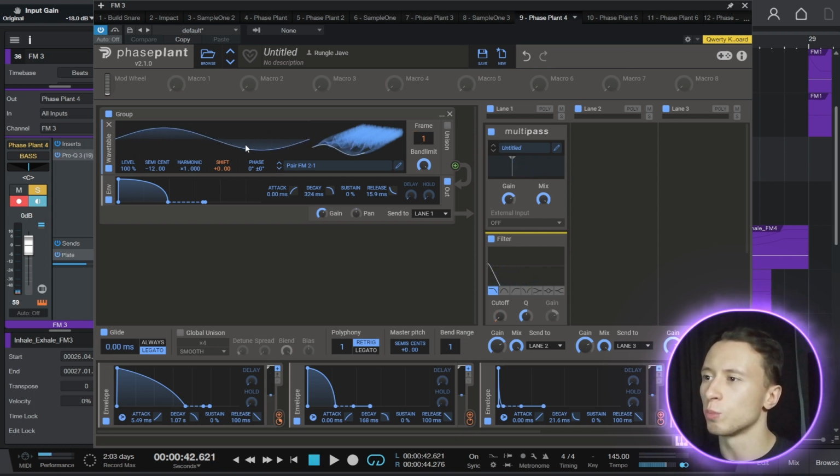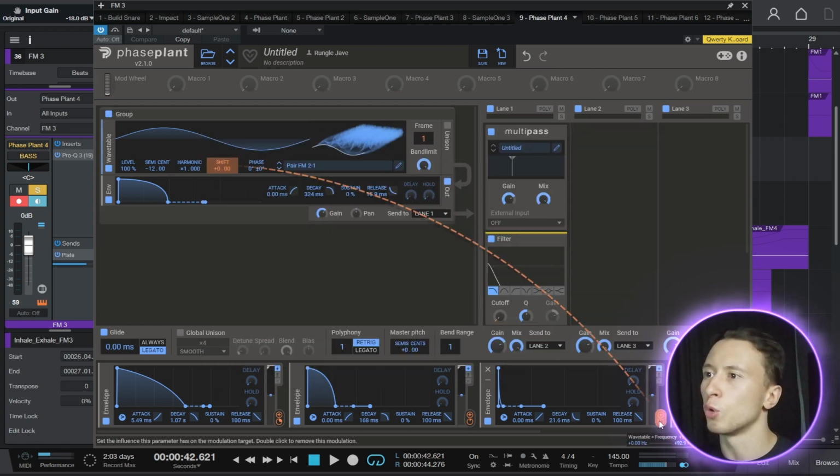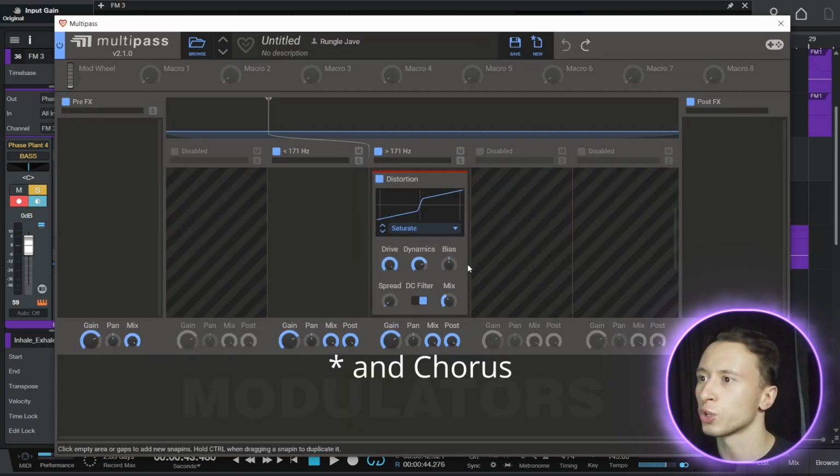Here we have frequency modulation, but using the wavetable called Pair FM21. The amount is controlled by two envelopes, so as a result we have a shape like this but with more control. An envelope for a punch and for a filter cutoff, Multipass with a distortion, an EQ.